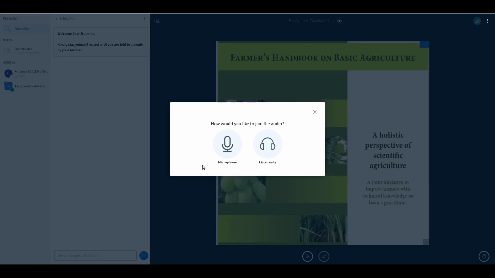Now listen carefully students. You will be prompted with a dialog box with two options. First one is a microphone. By using this option, you are going to join the class in interactive mode. It means you are able to talk with your course teacher for your queries as well as listening to the lectures also.